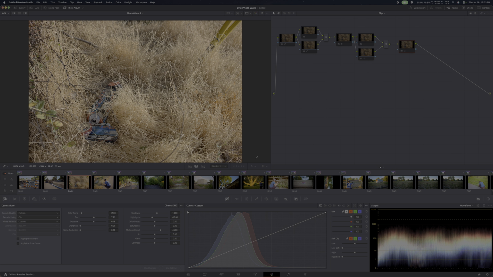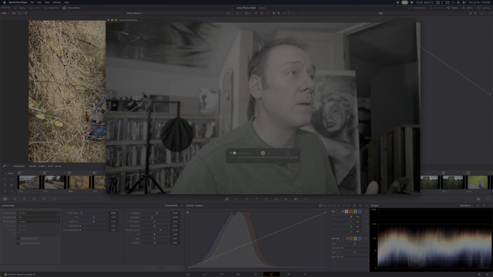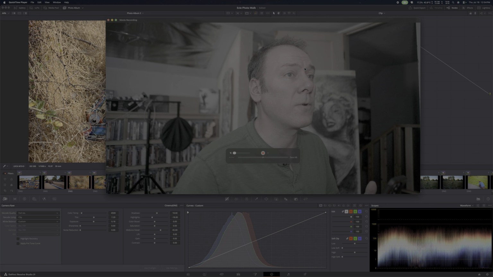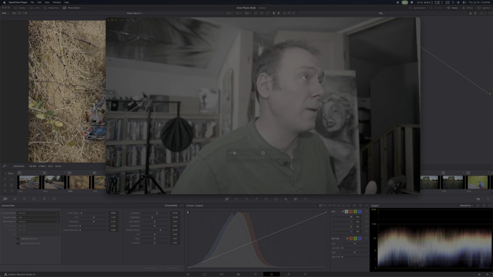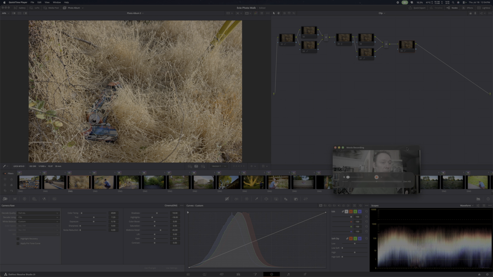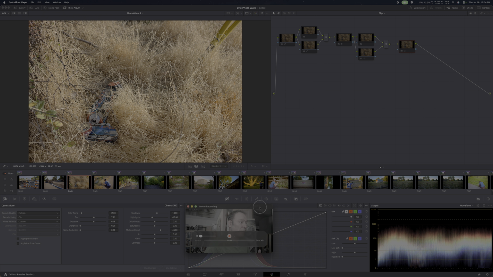Wait a second, we got a problem. Window. Float on top, that's what we're looking for. All right. Might be a little bit small here. We're going to put me right here in the curves section because we don't care that much about the curves at the moment.